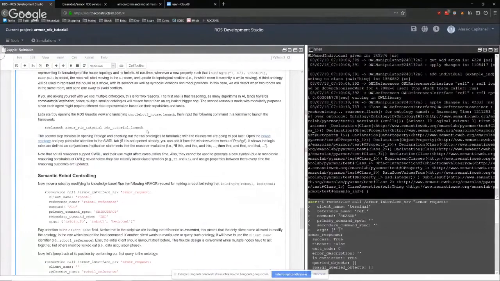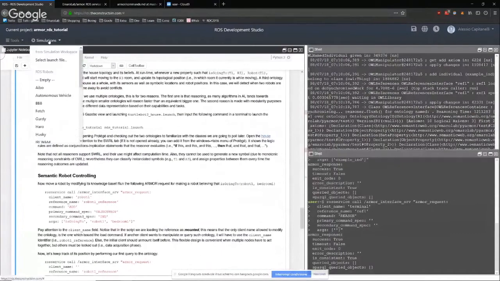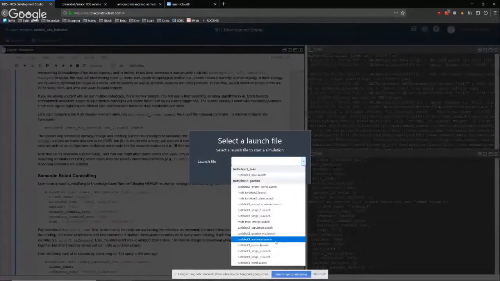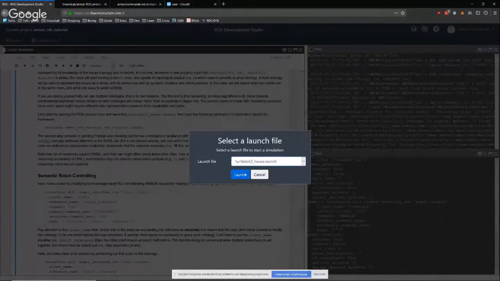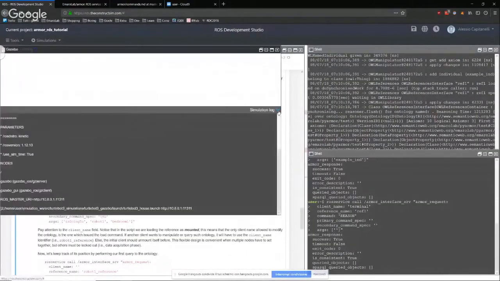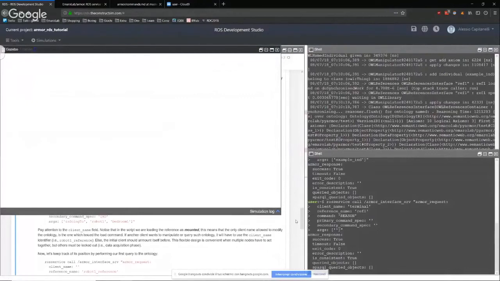So now let's start the simulation, the real simulation. You have to launch this file here, turtlebot house, okay? I just got this file because I wanted a nice, let's say, smart house environment to work with. Because let's say that smart houses are kind of a popular application for this kind of thing. So what are we going to do?